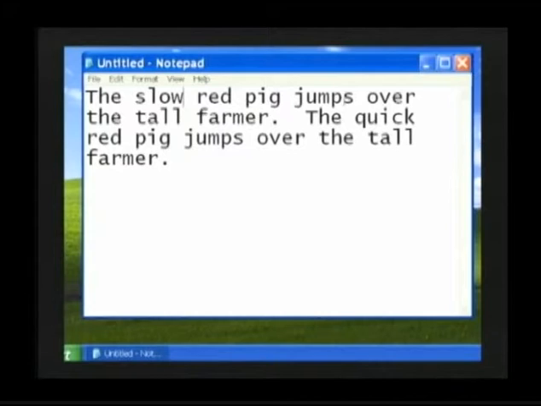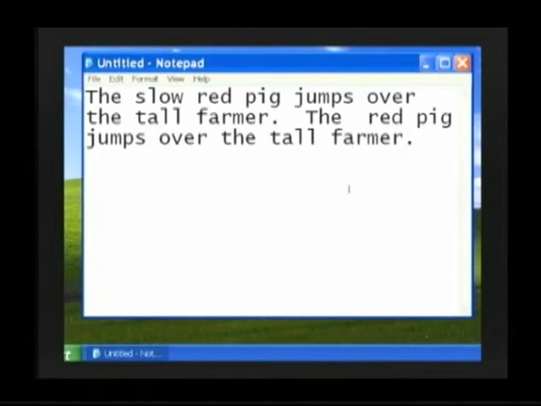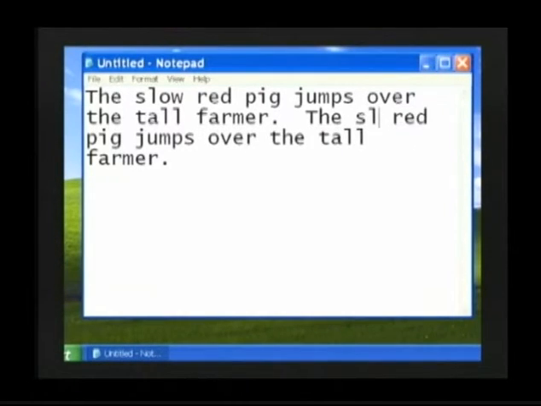Place your mouse arrow in front of the word quick, click one time, and the blinking cursor will jump to the beginning of the word quick. Now what is to the right of the blinking cursor? The Q. So if I press my delete key once, the Q disappears. The U is now to the right of the blinking cursor. I press the delete key again, and the U disappears, and the I, the C, and the K. And then I can type in the letters S, L, O, W, and we now have a slow red pig that is jumping over a tall farmer.